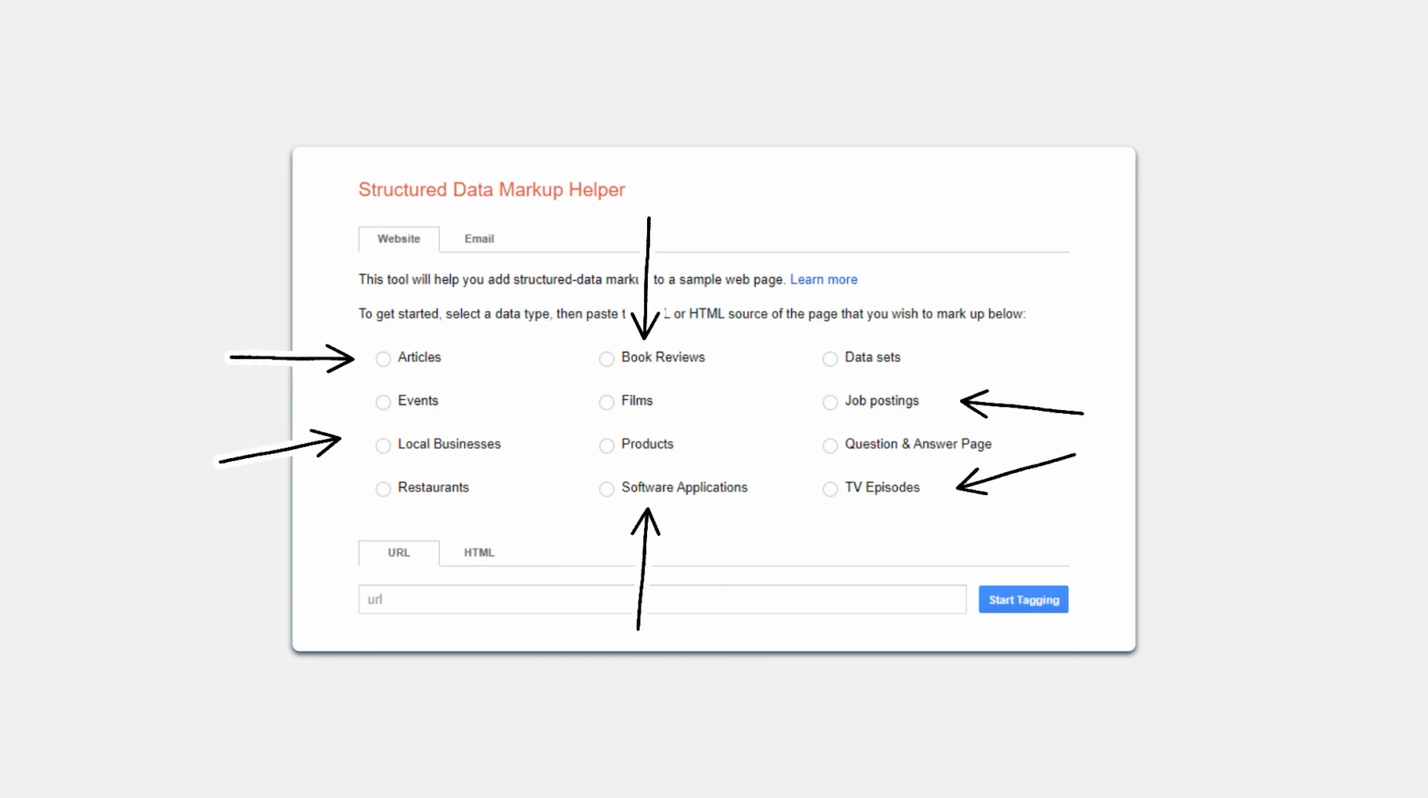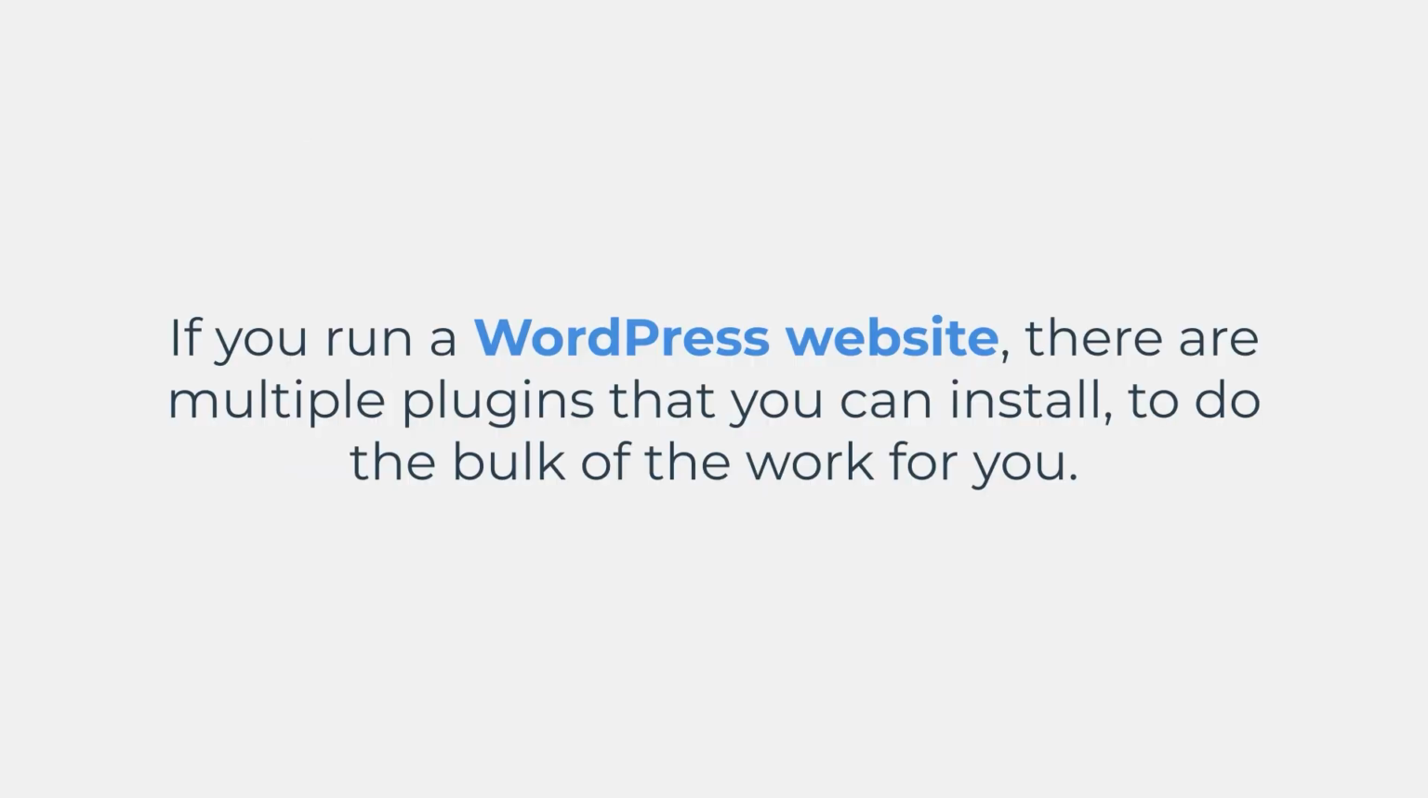Remember, you don't have to select the product structured data type like I have. There are many other structured data types that you can select that can be more relevant for your web page. For example, if you are creating Schema Markup for a job posting, you will want to select the job posting data type. As well as that, if you run a WordPress website, there are multiple plugins that you can install to do the bulk of the work for you.